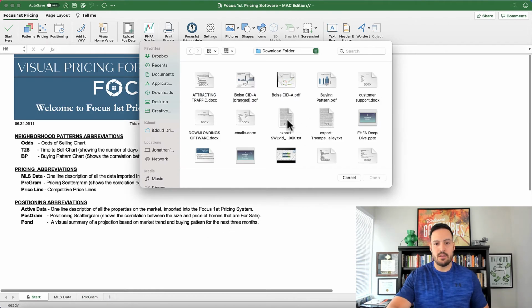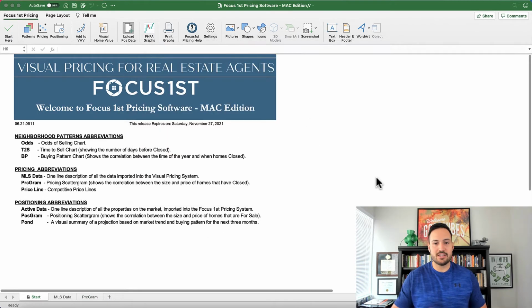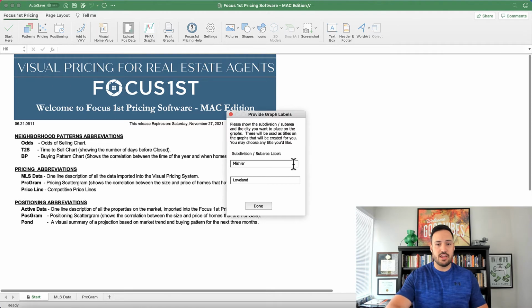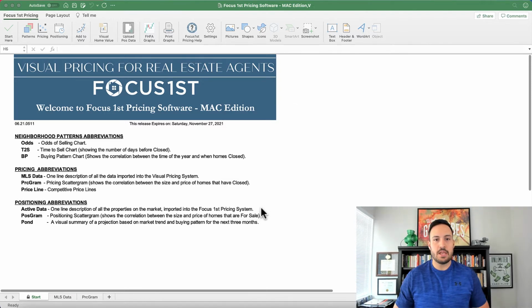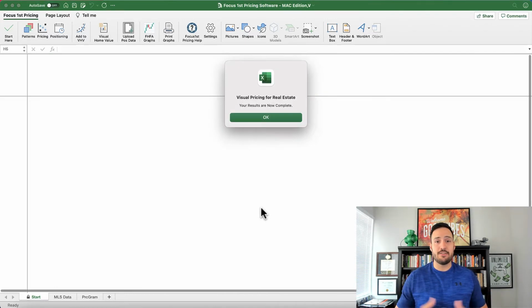I'm going to open up the option here. I'm going to open up my export file. Now this time when it opens up my dialog box, I'm going to make sure that I put in the subdivision area, the price range. Obviously, since we're going to be positioning against the price range, I want to make sure that it's very clear on the graphs that that's what we're using, and that we're not just looking at all of Loveland again; this is now Southwest Loveland. So I'm going to click Done and let the program run, which will bring in that positioning or market information.